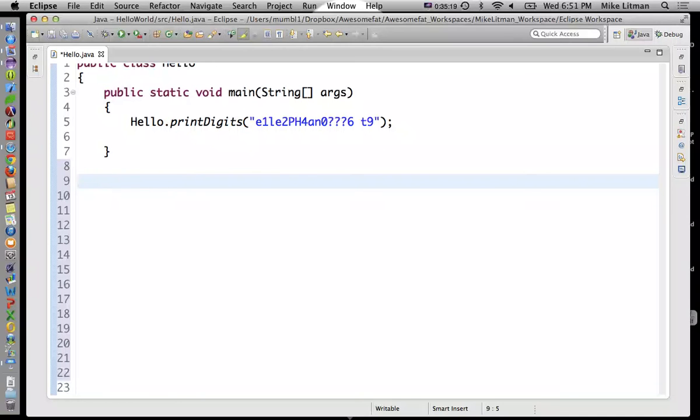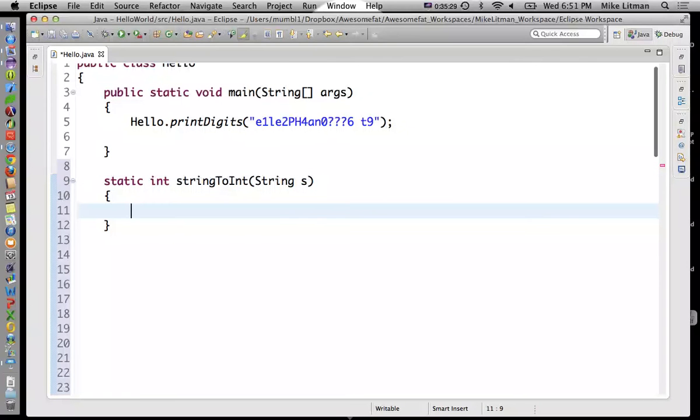What am I writing? Oh yeah, string to int. All right, static int stringToInt. It takes a string as a parameter, and we can assume that the string we're passing this guy contains a number, and we need to turn that into an int.